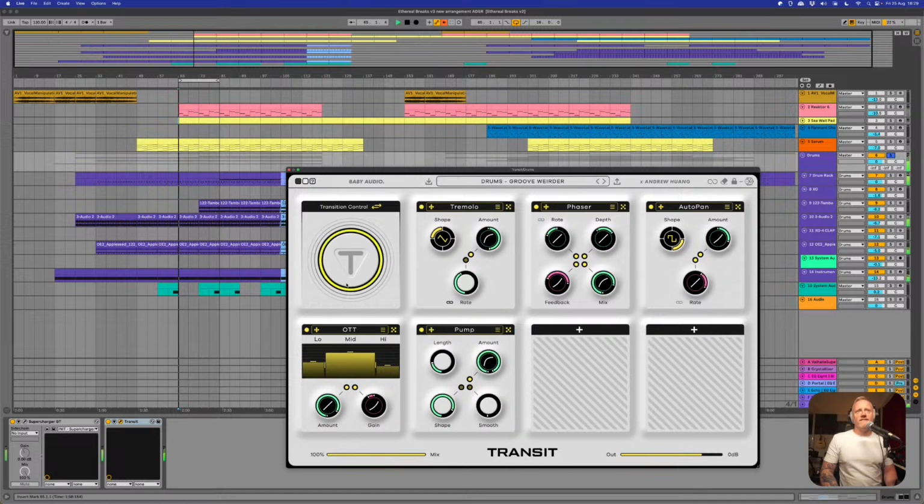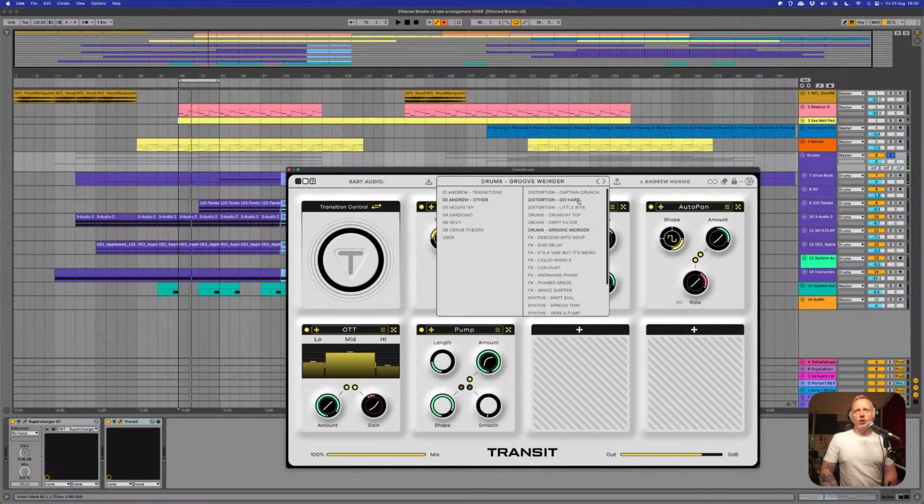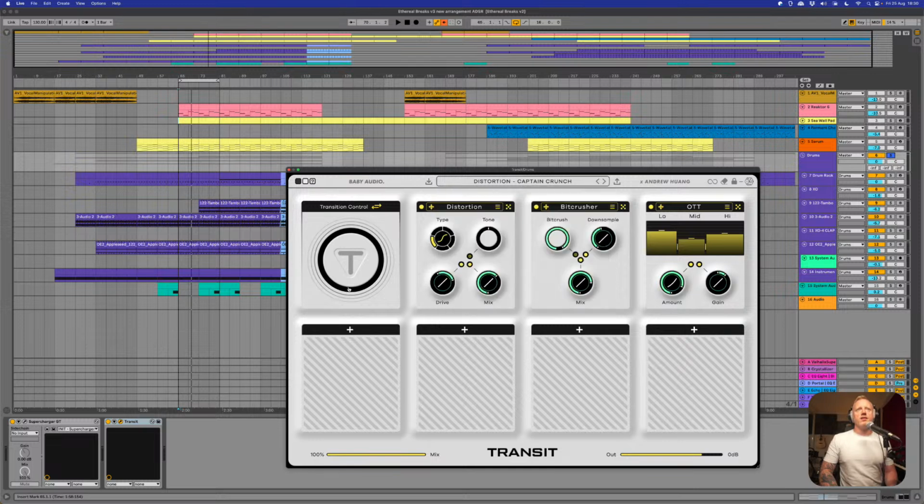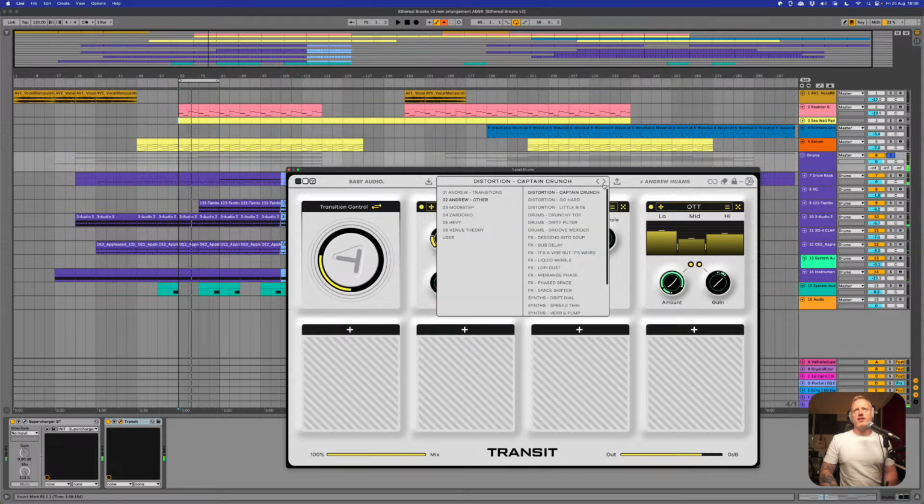So basically, you've got that dirty filter. And again, it's got this weird, interesting tremolo and pump going on, so you can do some interesting things with that as well. And of course, there's distortion as well. Putting distortion on the drums themselves can be quite a useful thing. And again, I'm being a bit over the top with it so you can actually hear it.